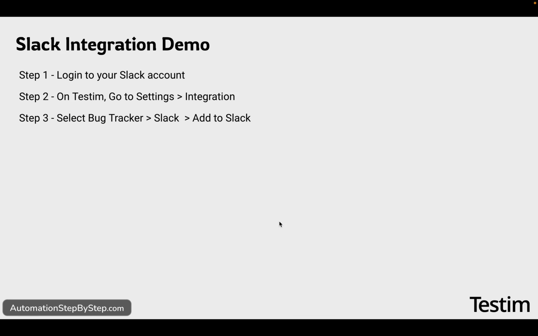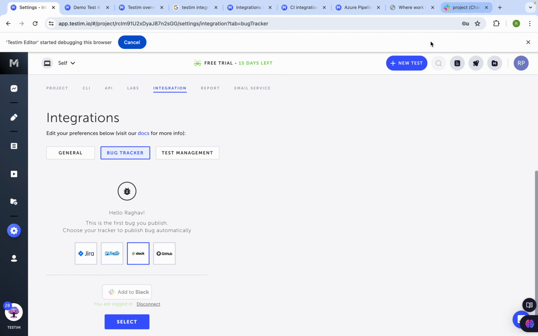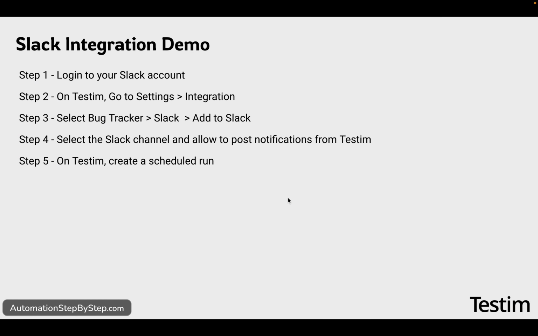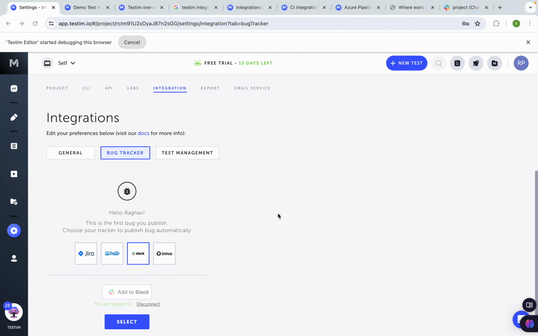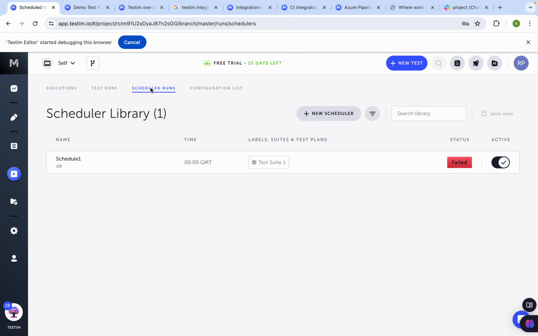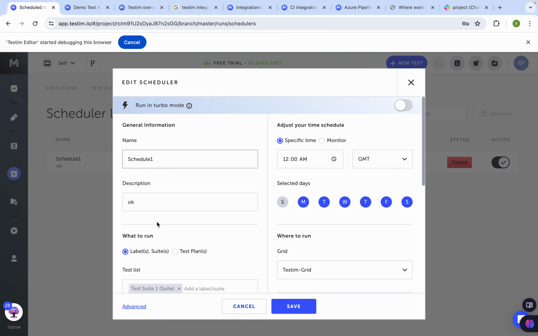Okay, now we have already done step number 3, and here on the Slack channel we can allow to post notifications from Testim if it asks for it, or if you don't see the notifications coming, you can allow the notifications from Testim. Now you can create a schedule, or select a schedule and run, and then you can see if it shows on the Slack notification. So here first you will have to go to the scheduled runs.